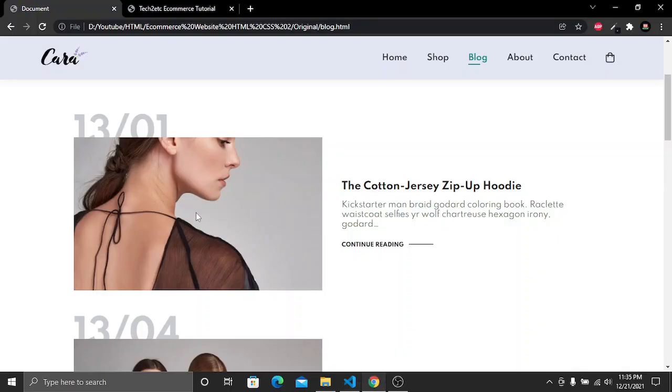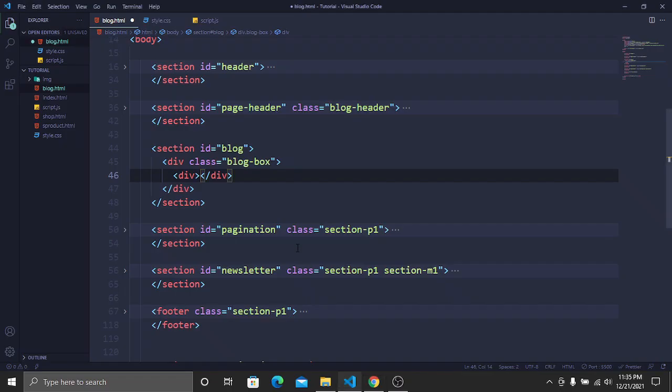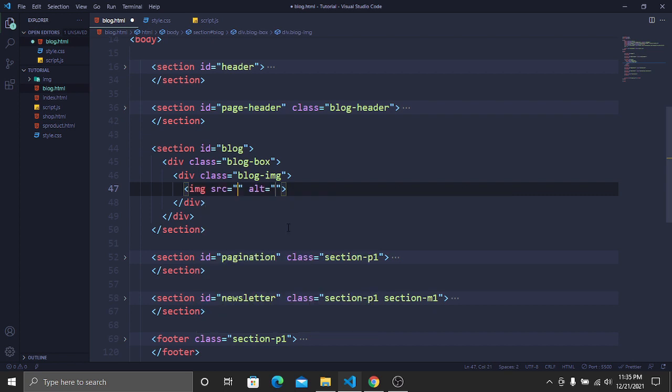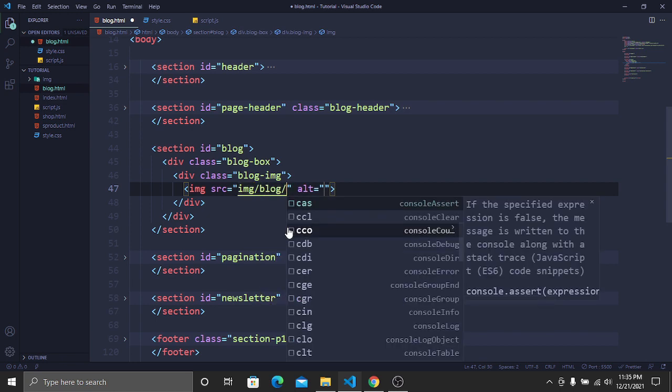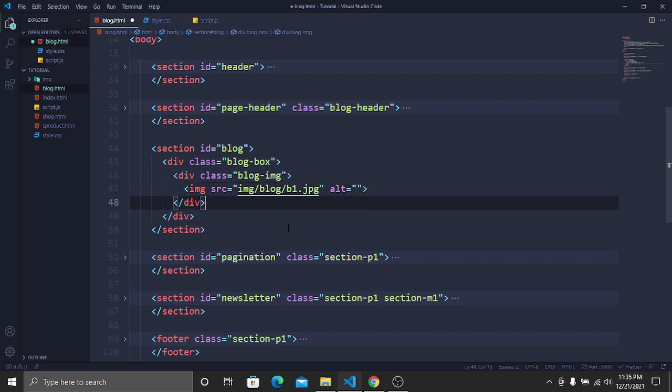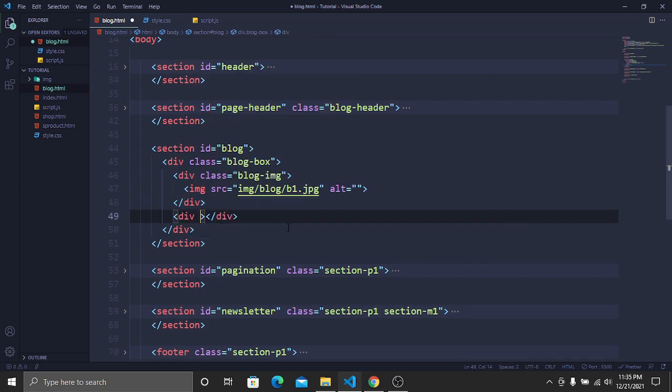And inside this blog box, first we have to create a div tag because I want to have this image. And here you can see that this blog is having two different sections. In the left side we have an image, and in the right side we have our text. So we have to create two separate div tags for these two sections. So in this div tag we have to add a class, and the class name will be blog image. And inside this div tag we have to create an image tag, and then we have to add the image source. And I have an image folder, then I have a blog folder, and inside this blog folder we have b1.jpg. That's it. So after this div tag we have to create another div tag, and the class name of this div tag will be blog details.